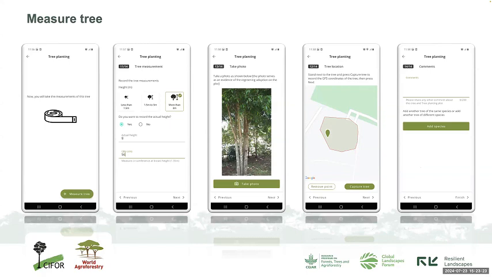It is not the third screen. Actually, the third screen is this, the location, and the fourth screen is photo. So what you are seeing is correct on the app.